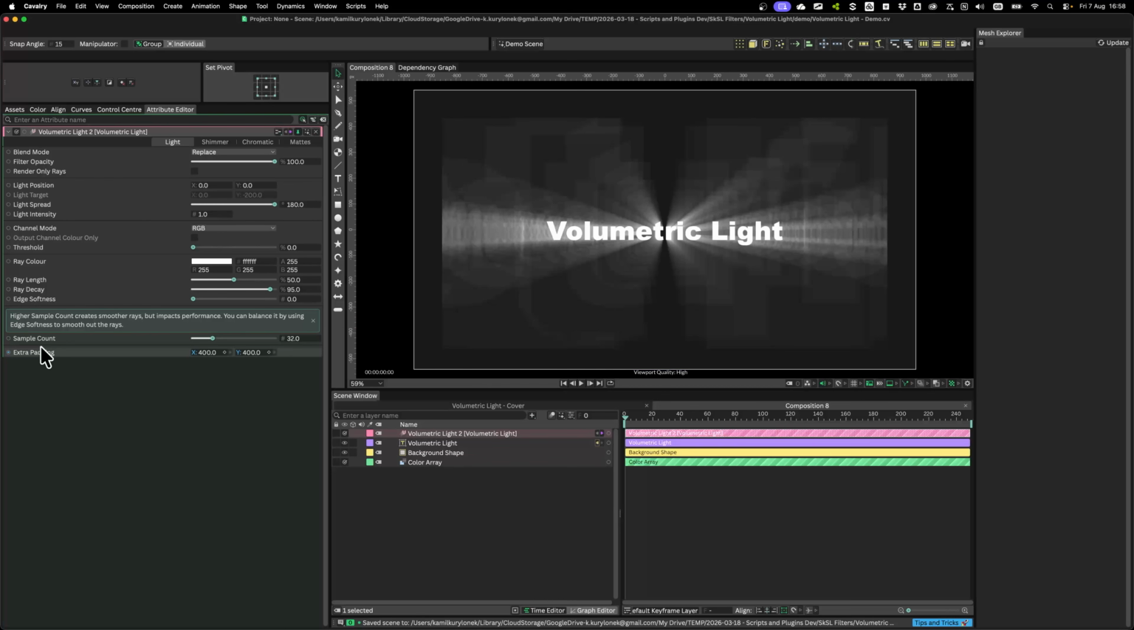The default settings are set to low, so they're quite jagged, because this filter is rather taxing on the system and requires quite a lot of time to render if you have samples set to the max. So first of all, we've got a number of tabs, and the light tab is our main controllers tab.